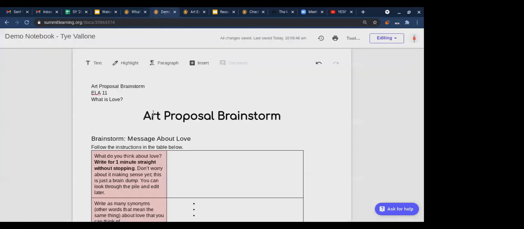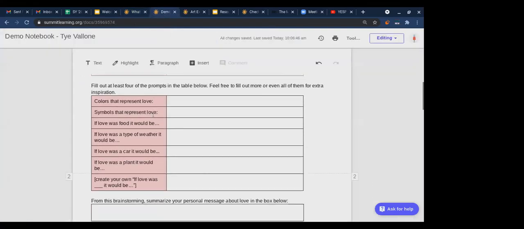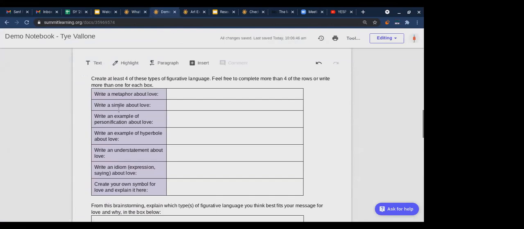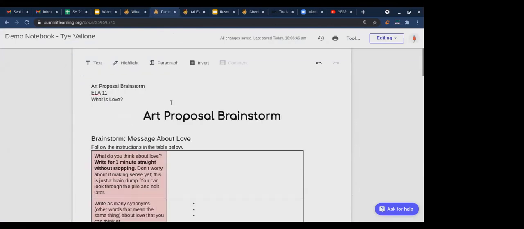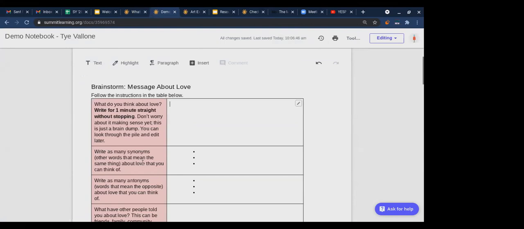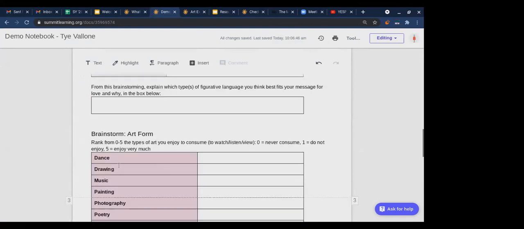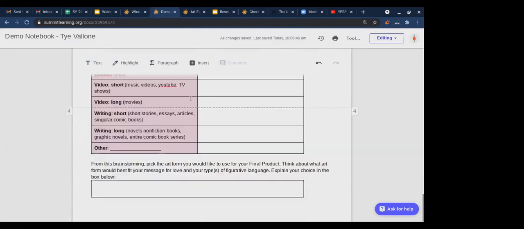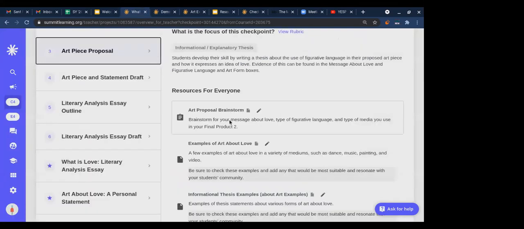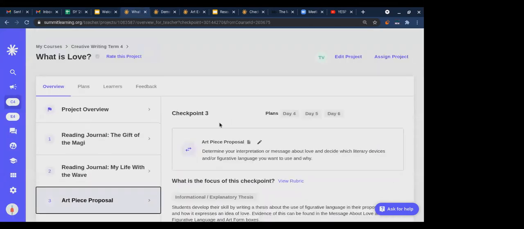And it should look like this. And that's the one we were just talking about with all the types of figurative language and stuff like that. So you're just filling out each box based on what it's asking you. Pretty self-explanatory. And when you get this whole thing filled out, then you're ready to go back and do checkpoint 3.